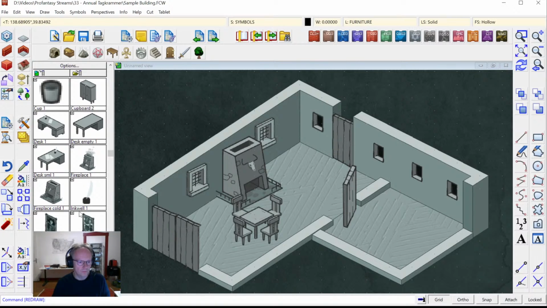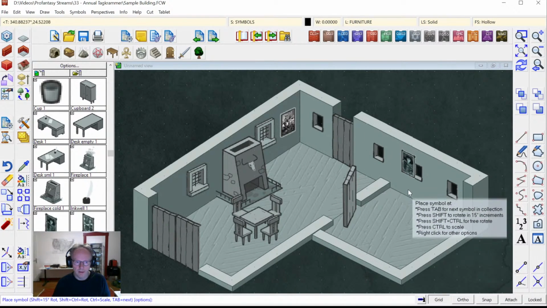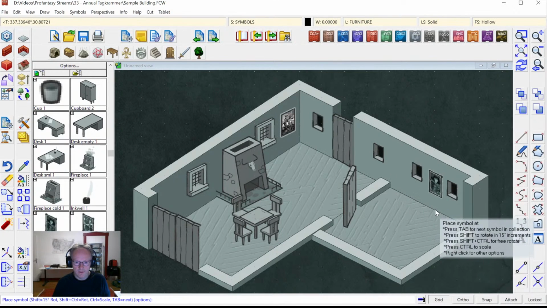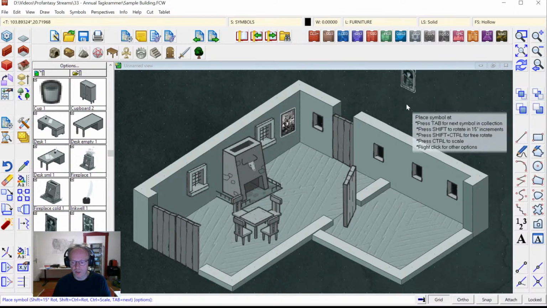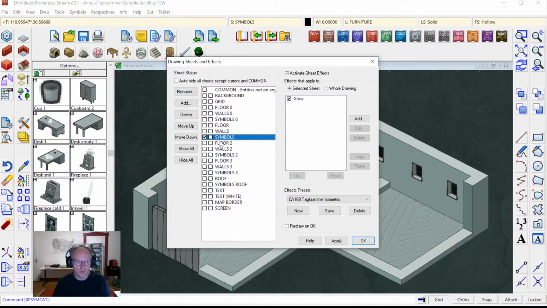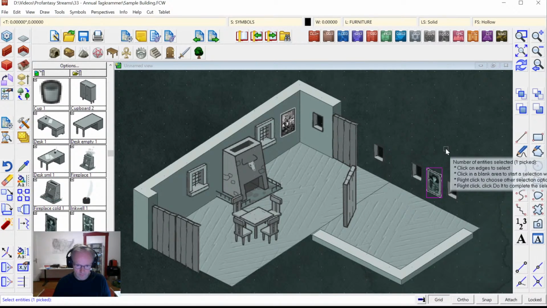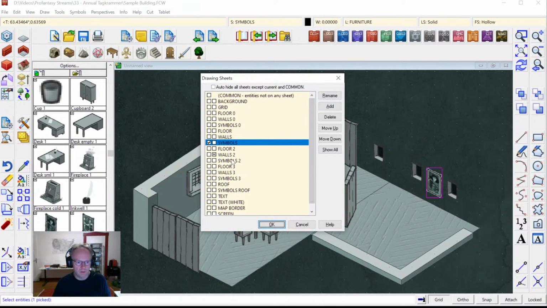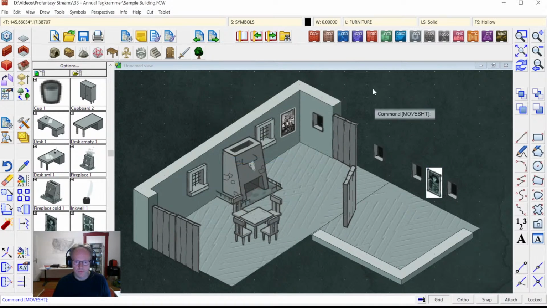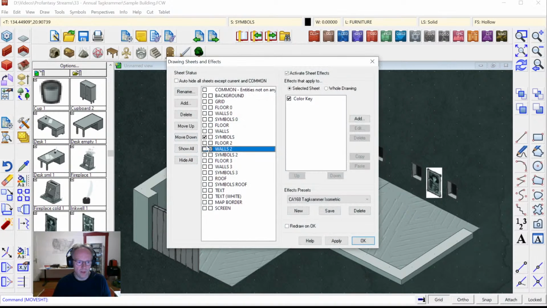There we go. We can also put some paintings on the walls. And here again, we'll see if I place this painting here and refresh. Oops, it's on the sheet behind the other one. So just to show you, I'm going to hide the walls sheet and use move to sheet to move the two to the symbols sheet. So that's going to be in front of the proper wall again.